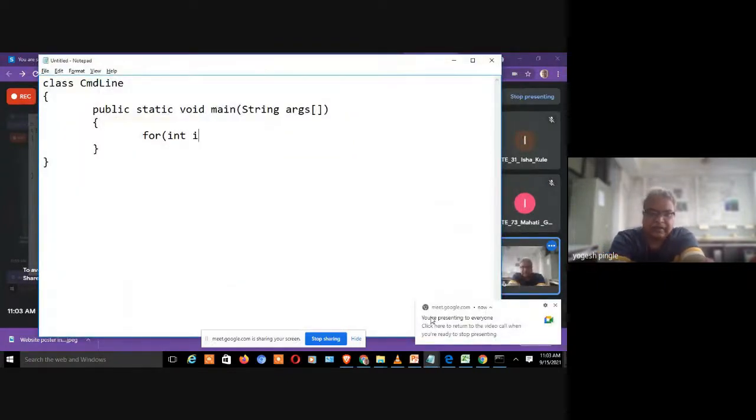So int i equal to 0, i is less than args. This is the object, so we can call the method with this and i plus plus, and here we are going to print the arguments.